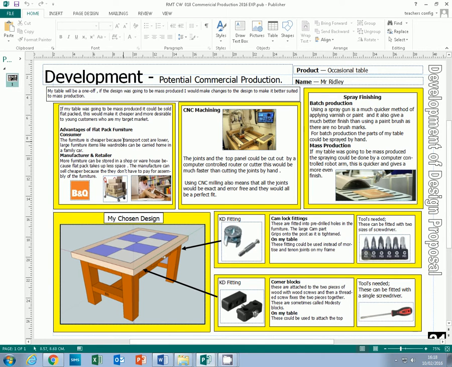The furniture is cheaper because transport costs are lower. Large furniture items can be carried home in a family car. You don't need a big van for a wardrobe or something like that. And the items are cheaper. To the manufacturer, the furniture can be stored in a shop or warehouse. You can store much more, it takes up less space, and the manufacturer can sell it cheaper because they don't have to pay for assembly of the furniture.